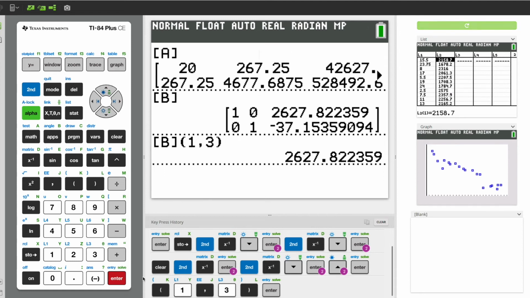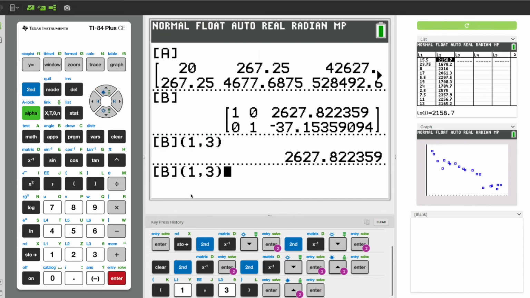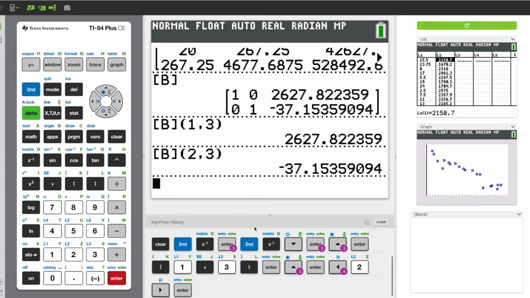We can do a similar thing to get beta 1 hat. Again, I'm going to take advantage of the fact that I can just copy and paste down here in the current line, and I can use the left arrow key to move over and just change the 1 from row 1 to row 2, and now we have beta 1 hat out here as a scalar that we can use as well.